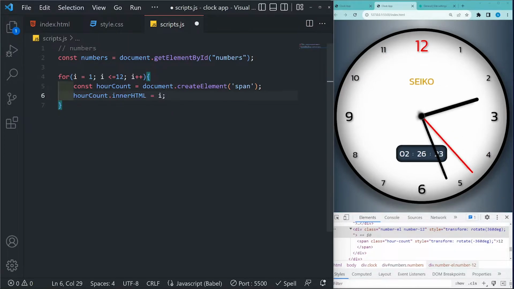Okay, and this loop will continue for 12 times. So every iteration will get one number. You may think it will run slower, but trust me, it won't be an issue. I've tested it with a very slow device and it works just perfectly fine.